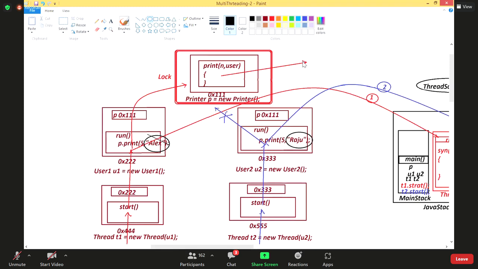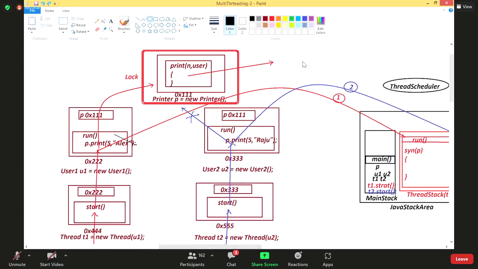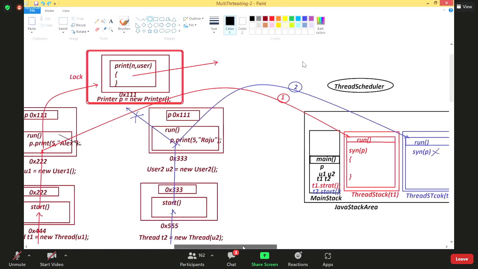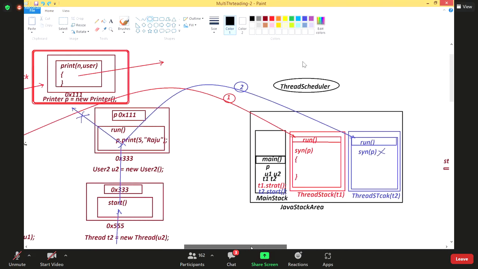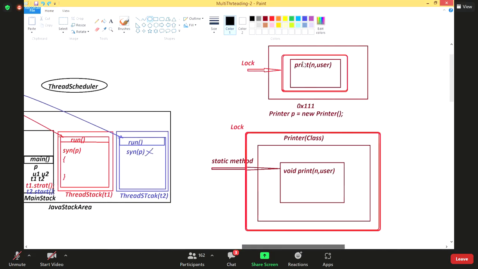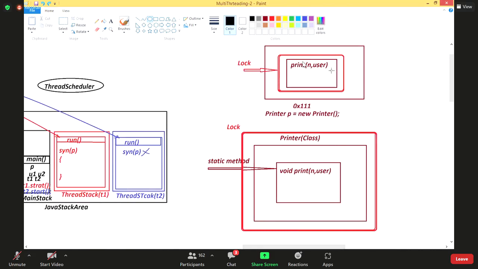So I gave access to Alex. You can see the red mark here. Alex locked the printer. I asked Raju to wait until the lock is released. So I locked the object there. Here I locked the method. This is the method. Here I locked the class. So three locks will be there. They are all synchronized only.